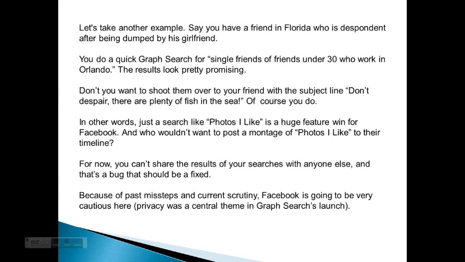Let's take another example. Say you have a friend in Florida who is despondent after being dumped by his girlfriend. You do a quick search for single friends of friends under 30 who work in Orlando. The results look pretty promising. Don't you want to shoot them over to your friend with the subject line, "Don't despair, there are plenty of fish in the sea"? Of course you do. In other words, even a search like photos I like is a huge feature win for Facebook, and who wouldn't want to post a montage of photos I like to their timeline?